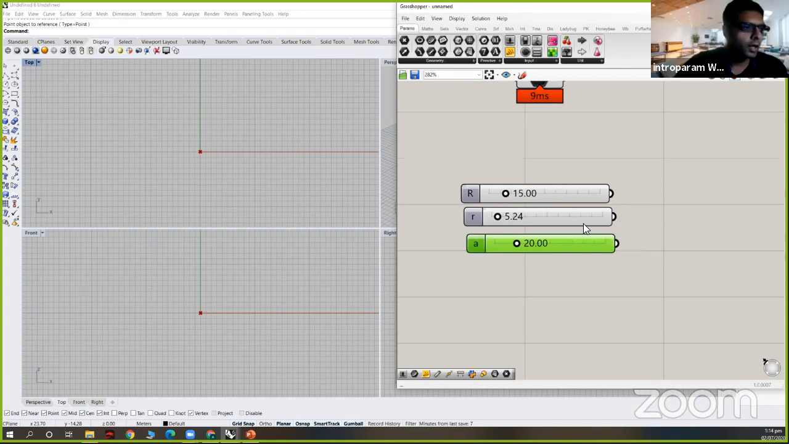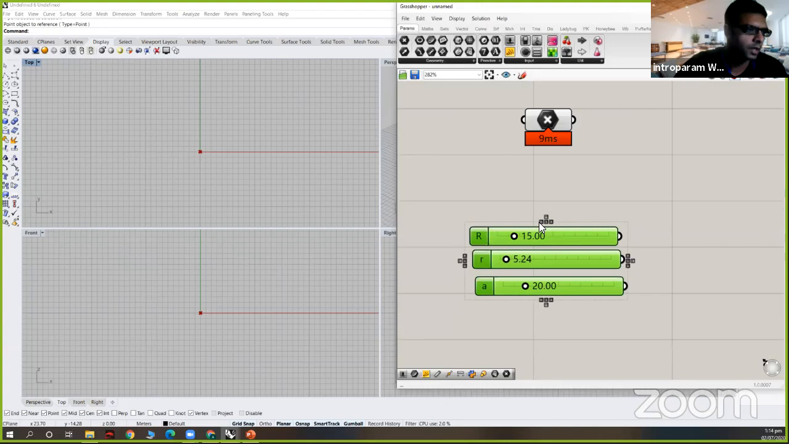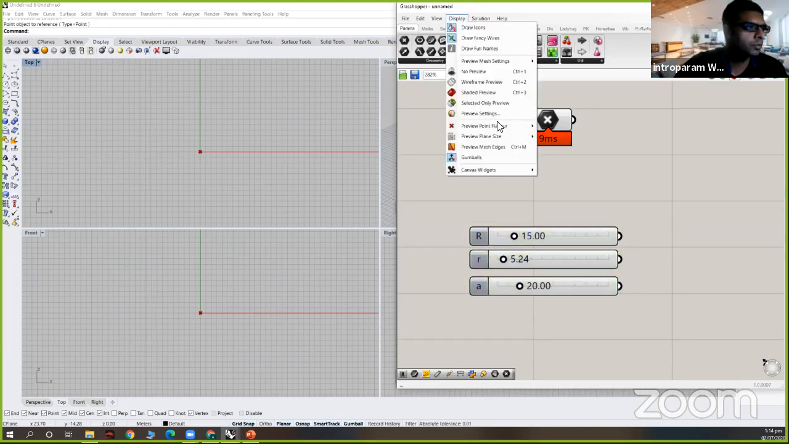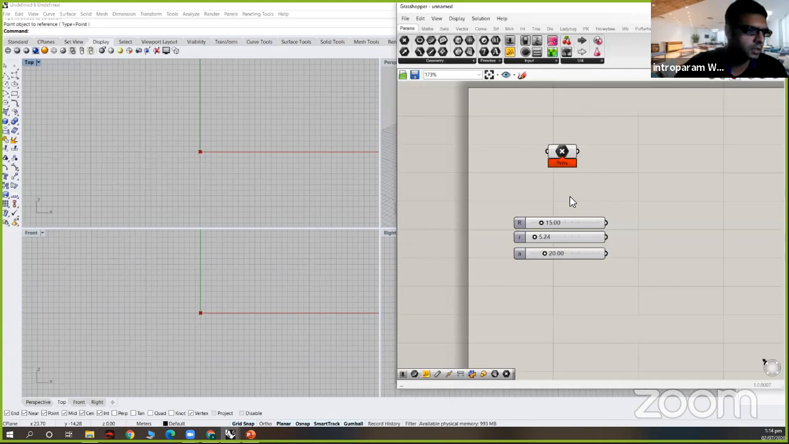While you're doing this, also a good exercise is to clean up your script. Something I constantly do is use align. You select all, and you'll have these little bars that pop up. So left align. This should be available in display, canvas widgets, and align. It's nice to clean up because once the script gets complicated, there's too much to see.